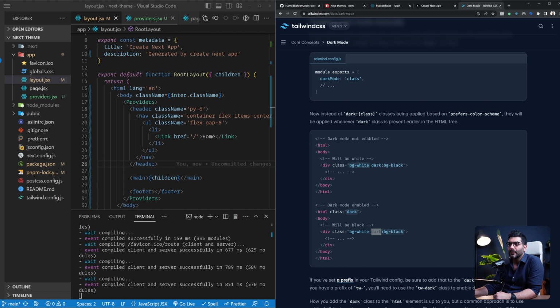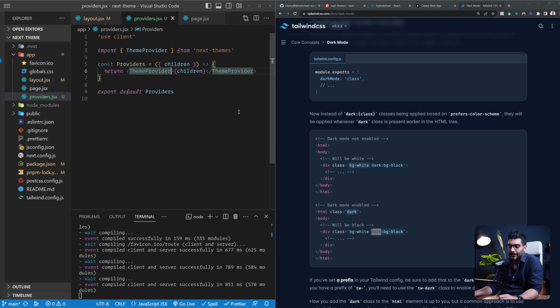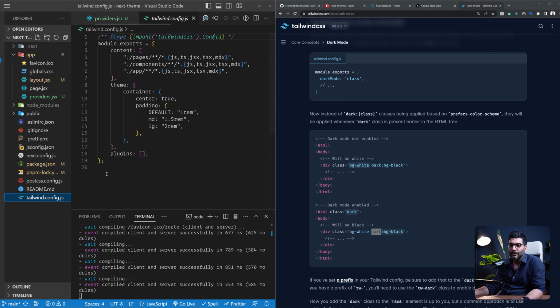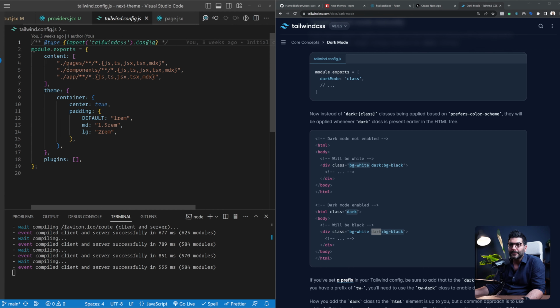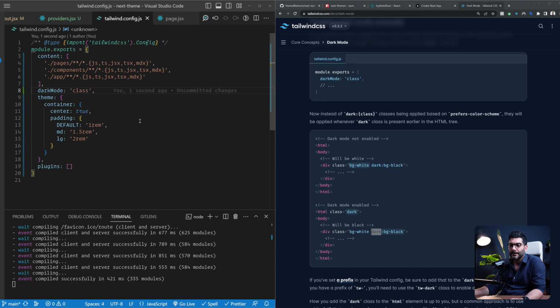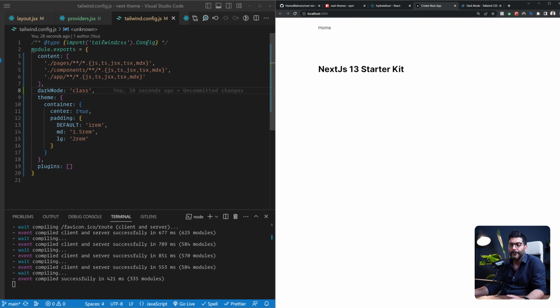So let's actually go to our providers. First things first, let's just pass this attribute and say, hey, we want you to add a class attribute, not a data theme attribute. We're going to also go to our Tailwind and say, hey, for the dark theme, actually look at the class attribute. Okay, so let me save this. Now if I go back to the site, nothing has changed.